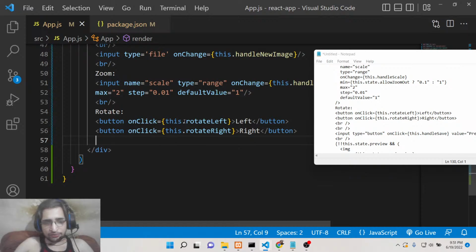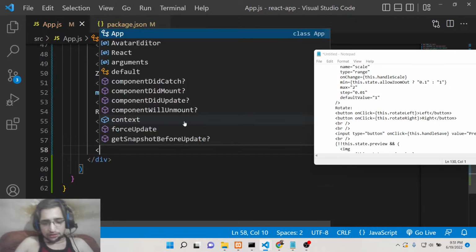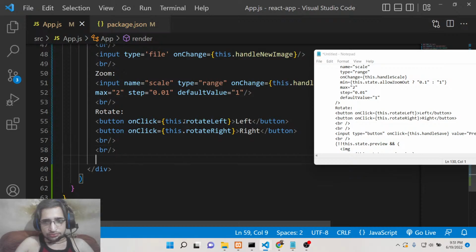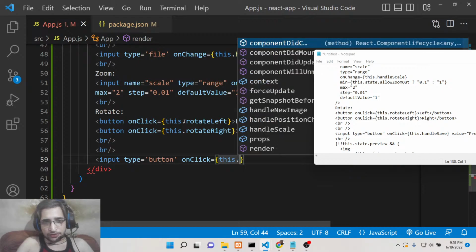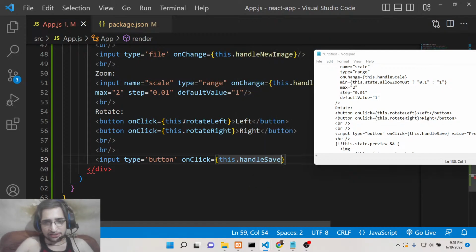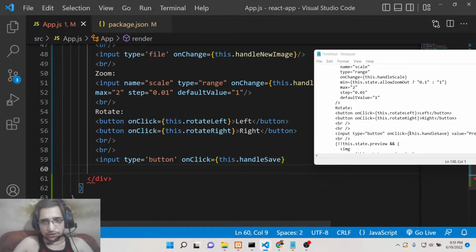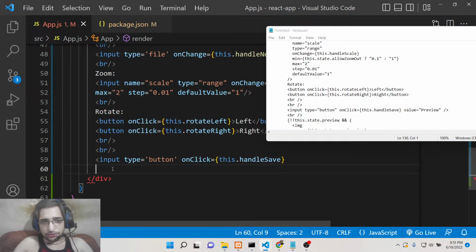After this we will have two more break tags, and then we also need to show you a live preview of the image. For that we will have another button here, which will execute this function, handle save. Whatever this live preview will be shown to the user, the value will be simply preview. So close this. Now, guys, we need to write these three functions: rotate left, rotate right, and handle save.